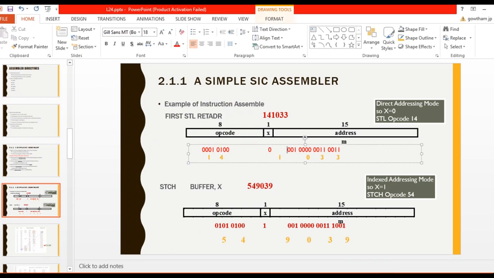So this will be 001, 0000, and 3. Okay, now combine. The first digit is 1, the next digit is 4, then here 0001 means 1, then 033. So the object code is 141033.